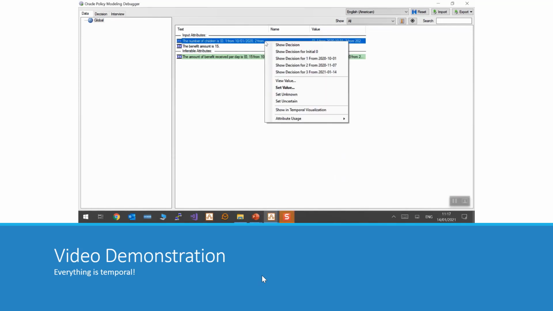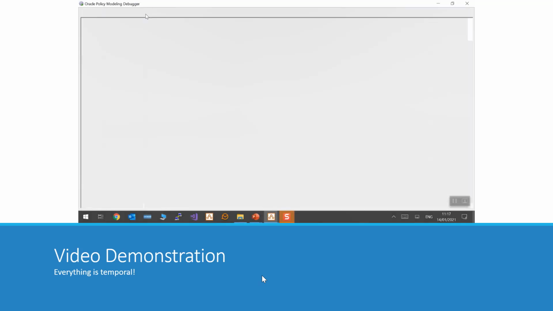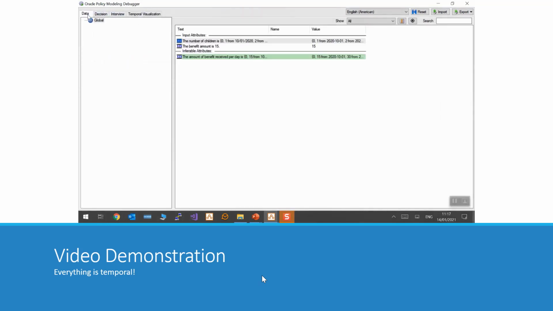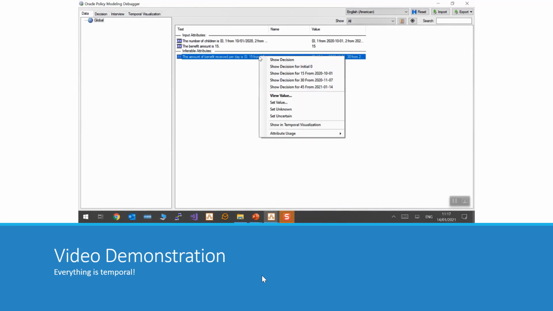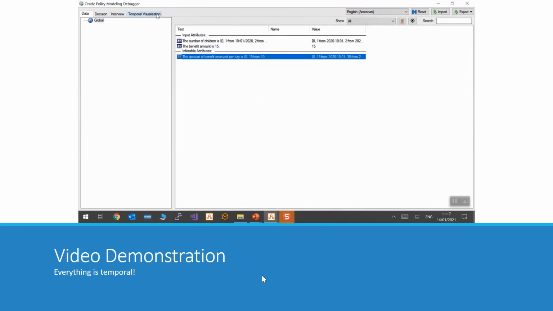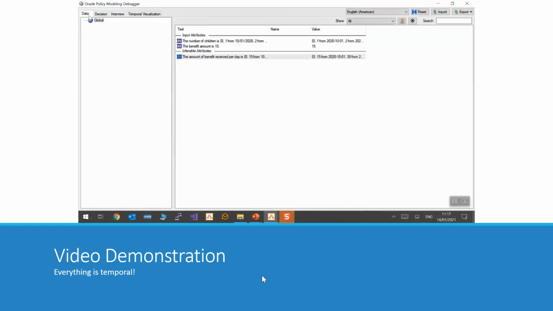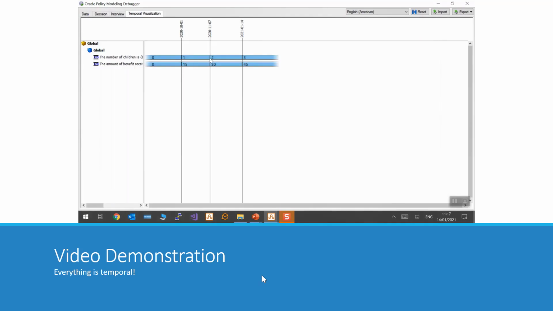So now we have a temporal number of children, which means by definition, the amount of benefit has gone temporal, because clearly when I had no children, I didn't receive anything at all. And then you'll watch it go up and up and up. Benefit amount is 15. So first child was 15. From this date, I received 30. From this date, I received 45.